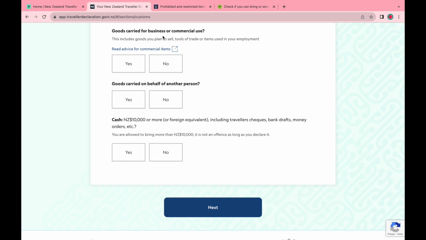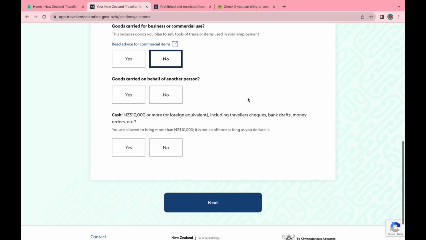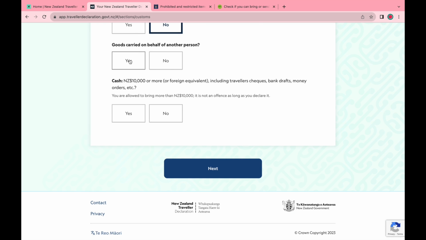Goods carried for business or commercial use. This includes goods you plan to sell, tools of trade or items used in your employment. So you can read the advice for commercial items here. In my case, it's going to be a no. Goods carried on behalf of another person. If you're carrying any goods, then select yes. If you're not, then no.